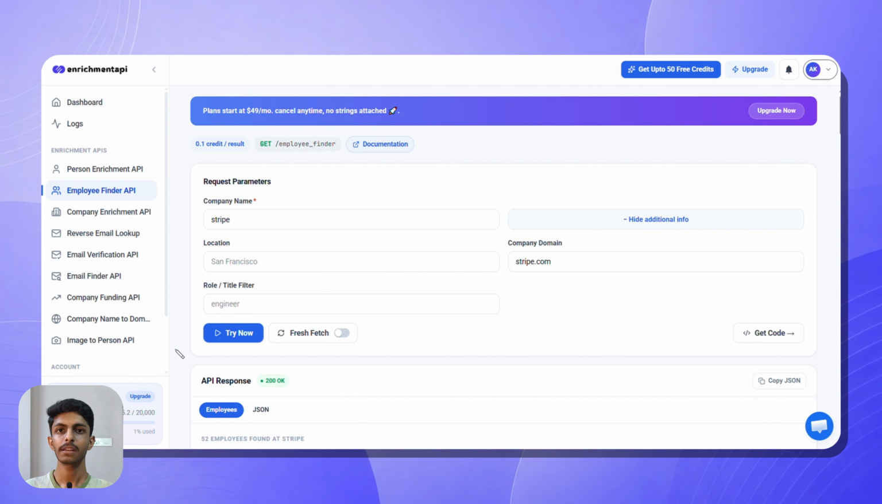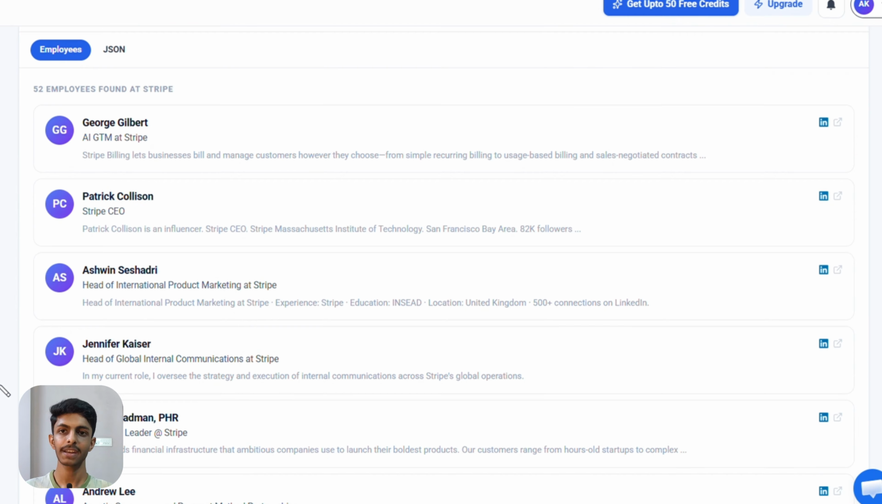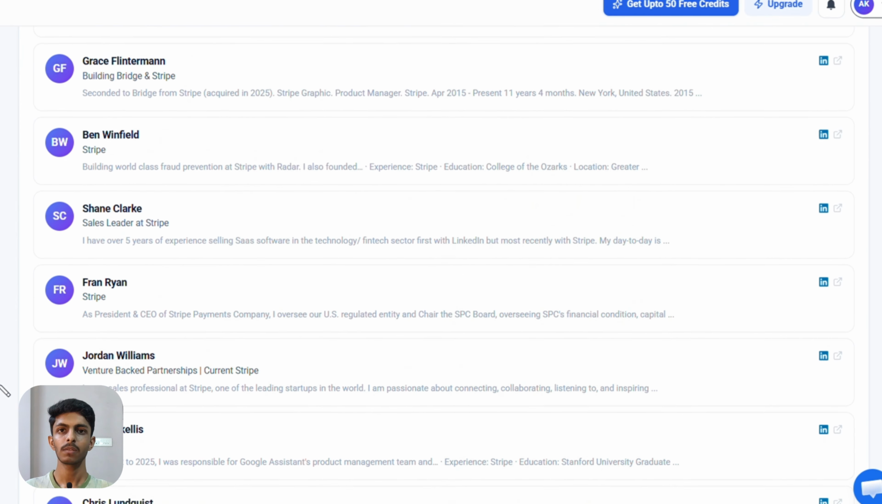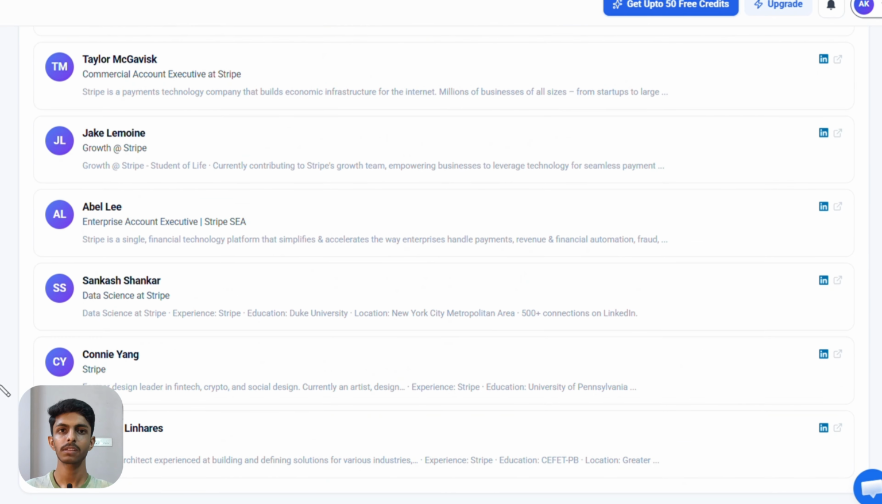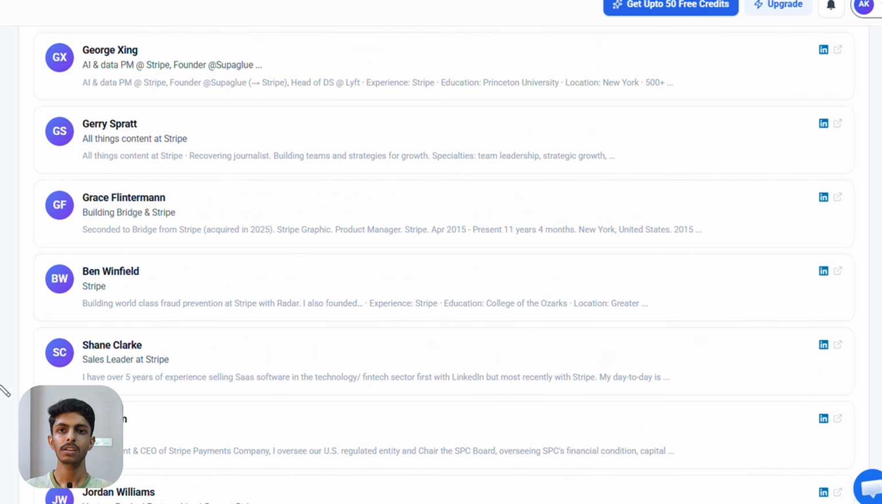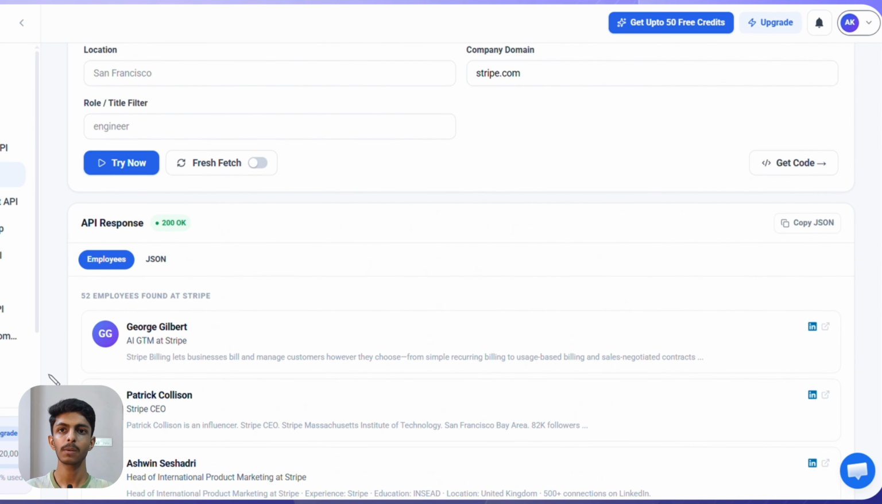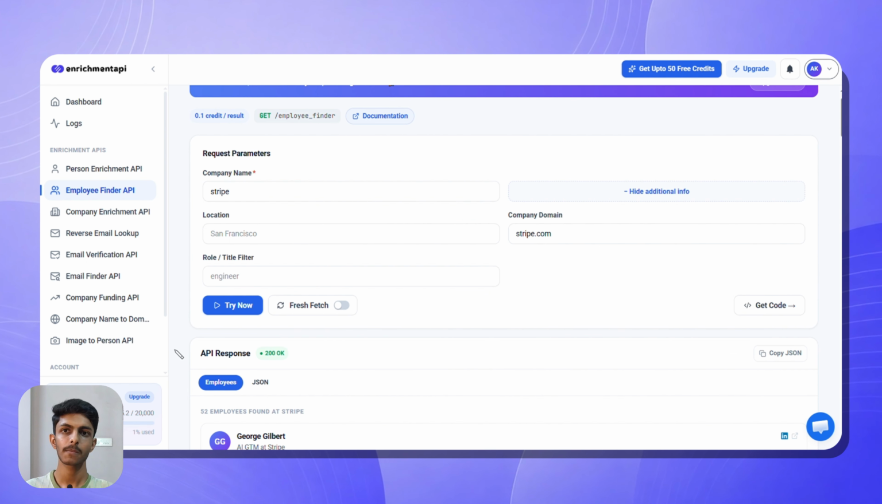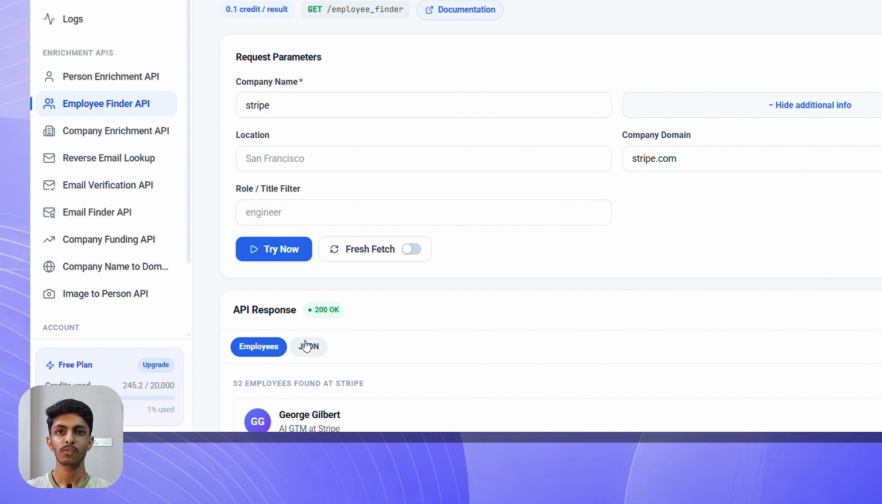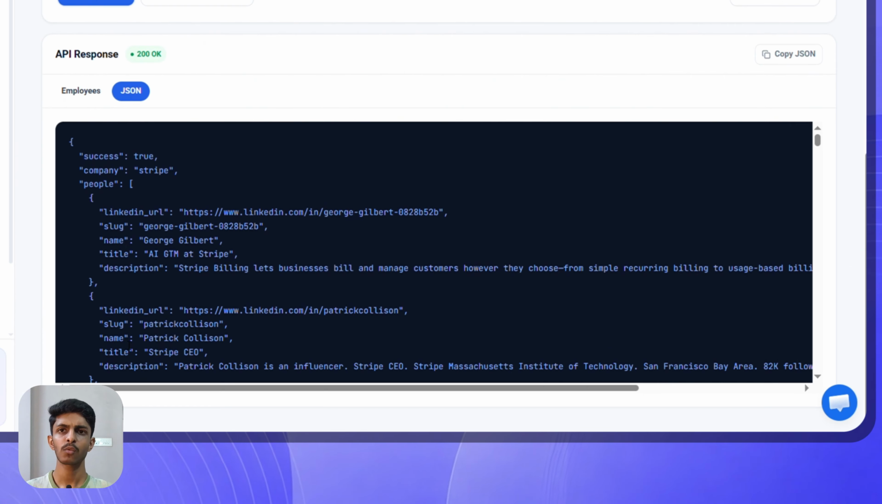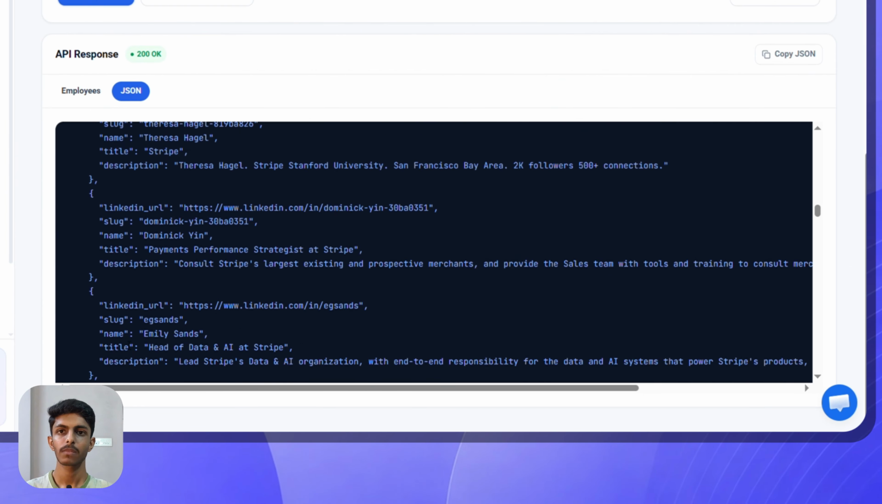The API will now return the employees matching your search criteria. As you can see, we have a list of employees along with their names and LinkedIn profiles. For each result, you can see the person's name, the current role at the company, and additional information that can help you identify the right person. The LinkedIn profile URL is particularly important here because we can use that URL as an input for our Person Enrichment API. You can also switch to the JSON tab if you want to retrieve these results in a structured format for programmatic use.